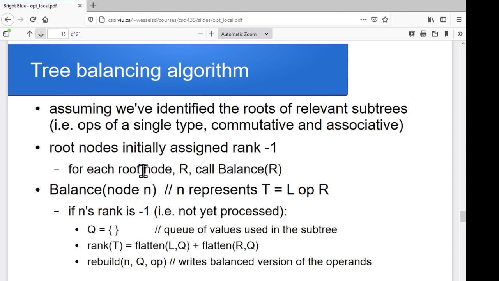And what we're going to do is for each of those subtrees, for each root node, we're going to call this balance routine. So the balance routine takes a tree node and tries to figure out what to do with the tree. So basically it's just going to take a look at that tree and say if it's something I haven't processed yet, so if its rank is still -1, then what I'm going to do is initialize the queue of things that are going to be added together or multiplied together for this subtree.